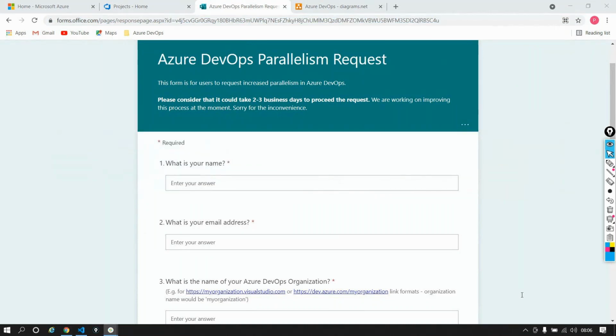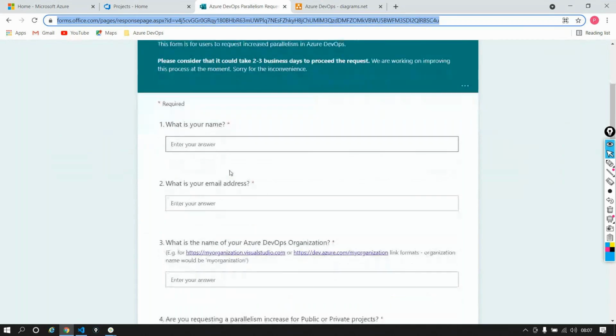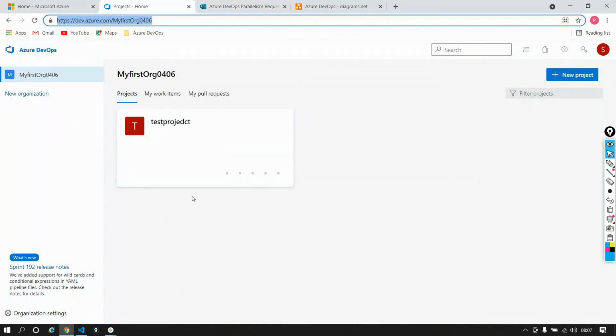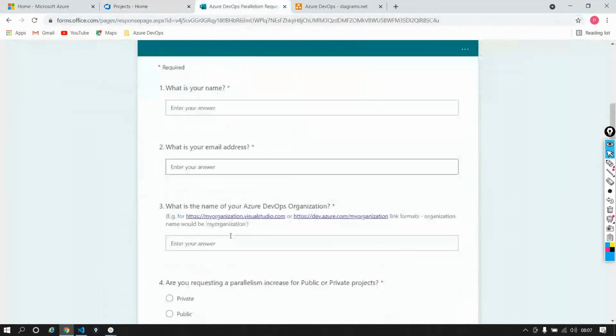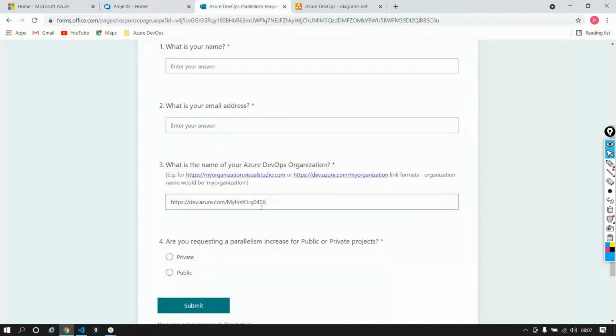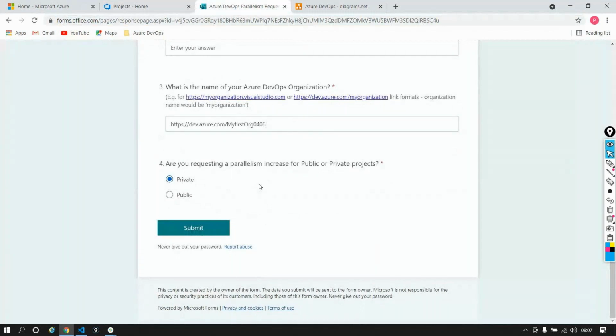Please go to this form. The first thing you want to do is go to this form, enter your name, enter the email ID that you registered with Azure DevOps, enter the link to your organization, which is this one, the entire thing, and say that it's private, and then submit.